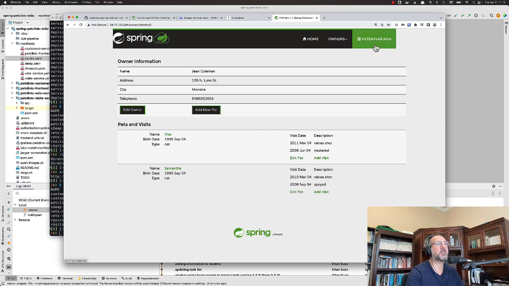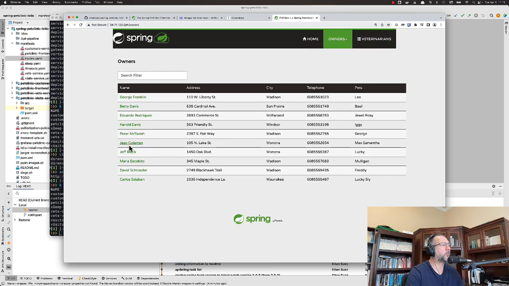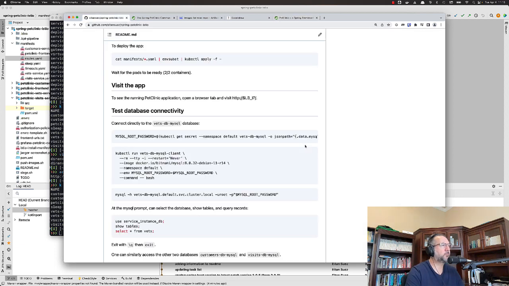And you can also look at the vets over here. And there are obviously other operations that can be performed, like adding a pet, adding a visit, or editing the owner, or what have you. So you kind of get the idea of what the application does. All right, so that's the deployment of the application.